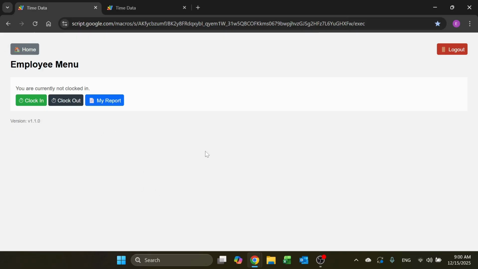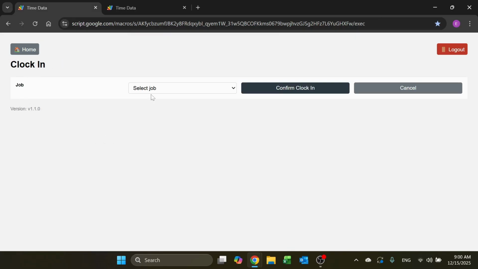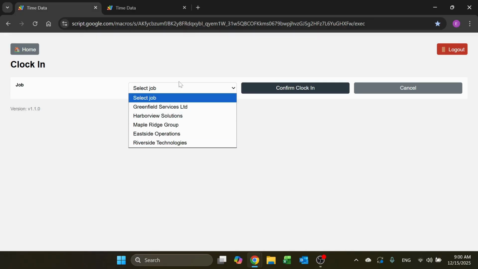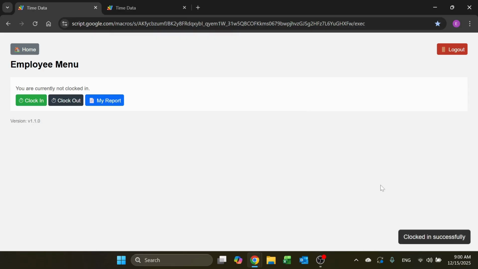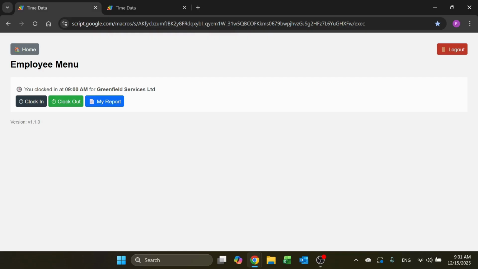So from the employee, you can see you have the home button, the log out button, and you have three options at this point. You click on clock in. It's going to ask you which job, and this is from a closed list that the admin controls, and I can click on confirm clock in, and I get this message and it will show me that I'm clocked in at 9 o'clock my time. It's always going to convert. It saves the data in UTC and then converts it to your local time, so you can use it for people from different countries around the world, and it should work properly.